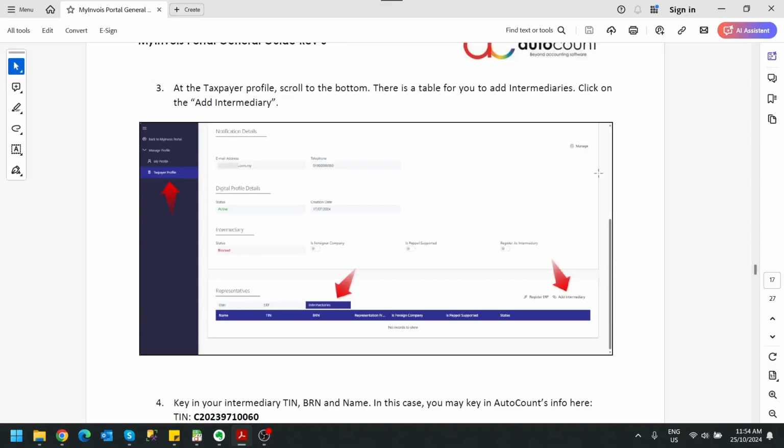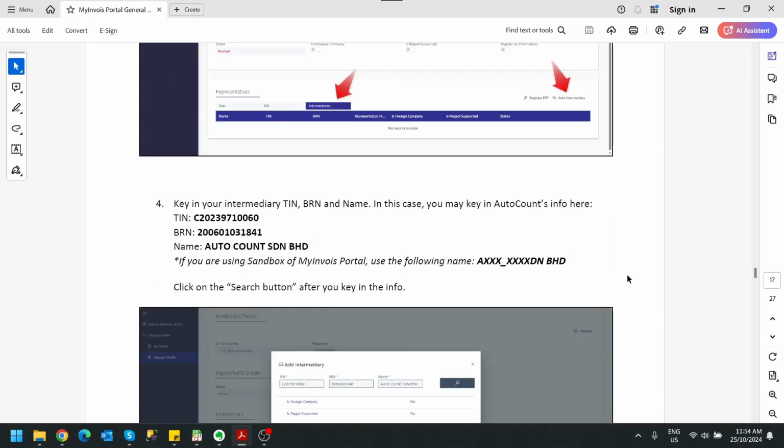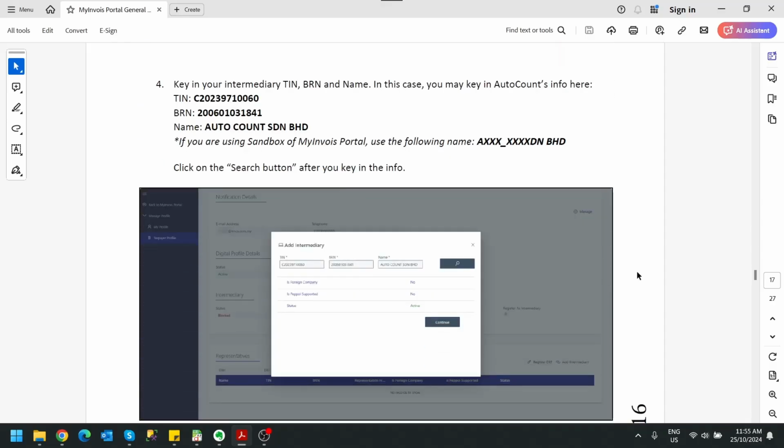So scroll to the most bottom part. The most bottom part is supposed to have a table called Representative, which has three sections: User, ERP, and Intermediaries. Click on the Intermediaries section and click Add Intermediary. Once you click on Add Intermediary, the intermediary page will appear.